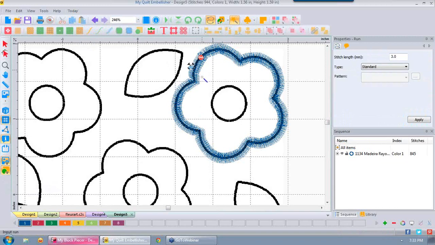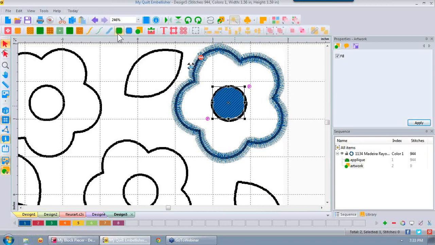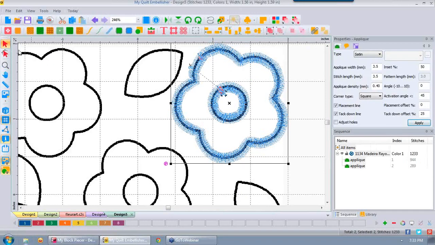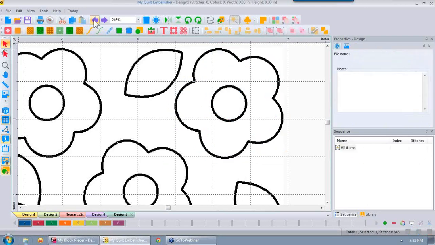We could also come in and click on artwork and the magic wand and click in the center here so that it fills it. And then select that and convert it to applique, just like that. Now, that's another option. If I do this, let's go back to the beginning here without any designs.